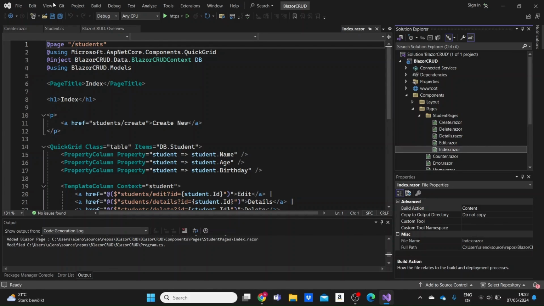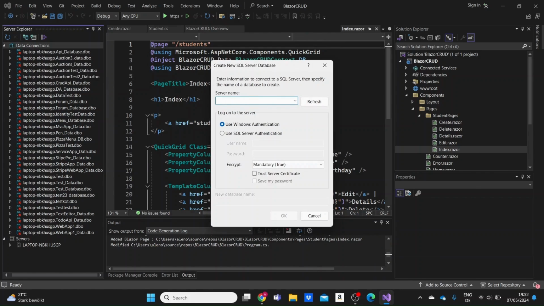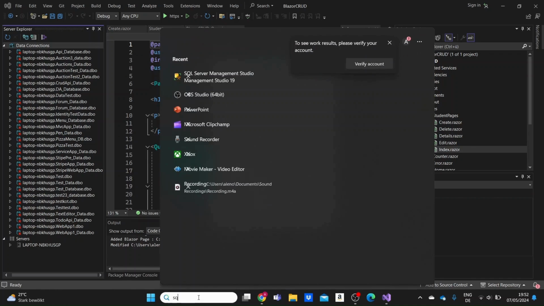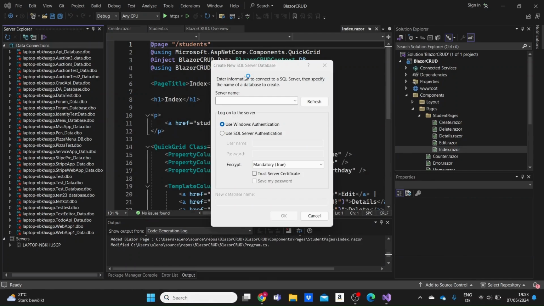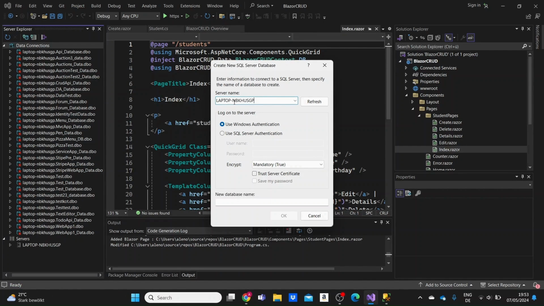So I'm going to go to View, Server Explorer, click here on Create New SQL Server Database. I'm going to need the server name of my SQL Server Management Studio. I'll take the server name here, input it here, and in the encrypt field here, I'm going to set the encryption to optional, or basically to false initially, so that we do not need to log into the database with a password each time we access the database.